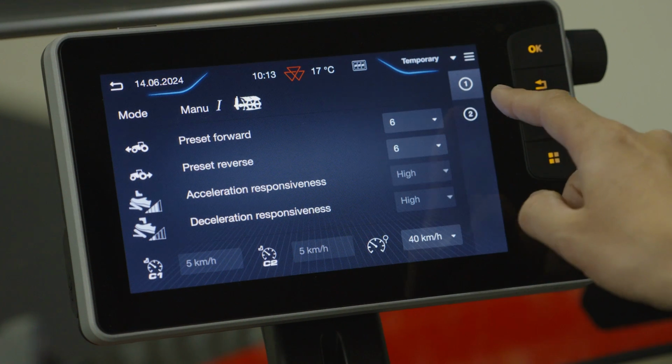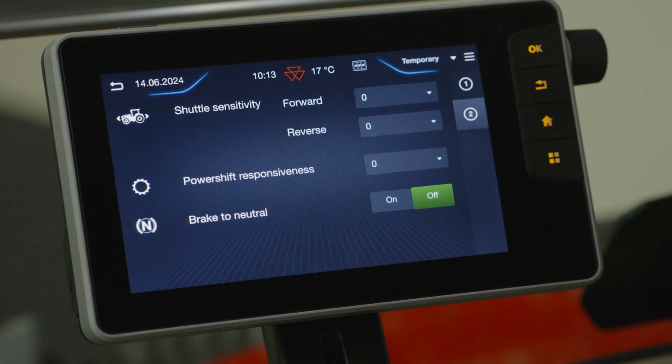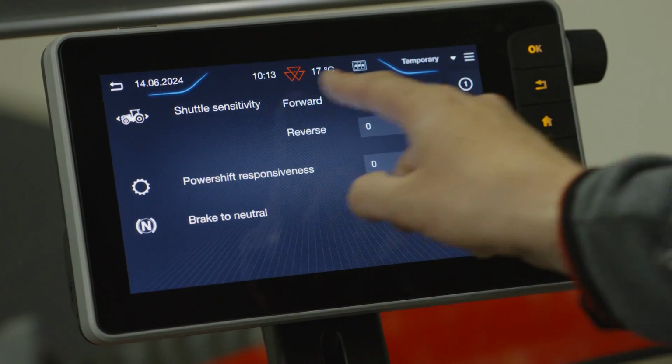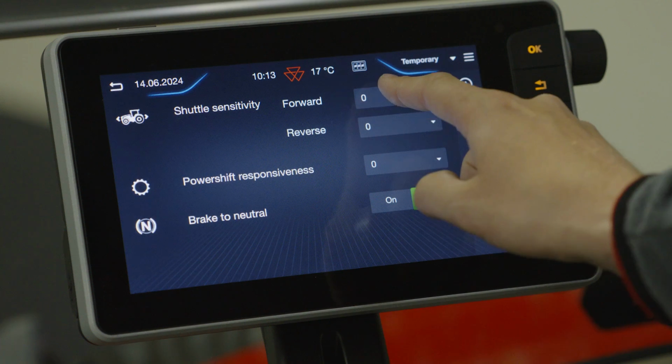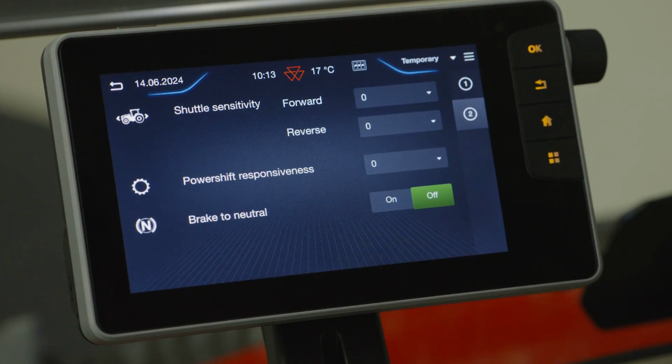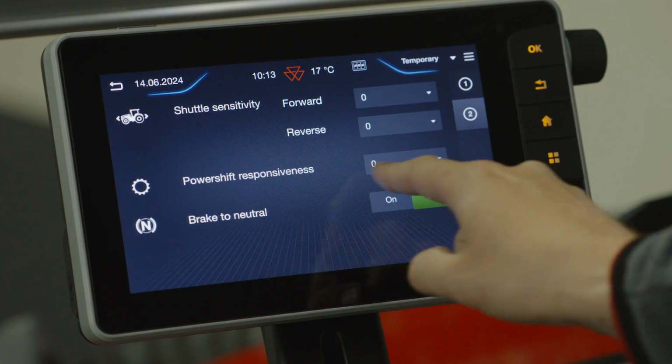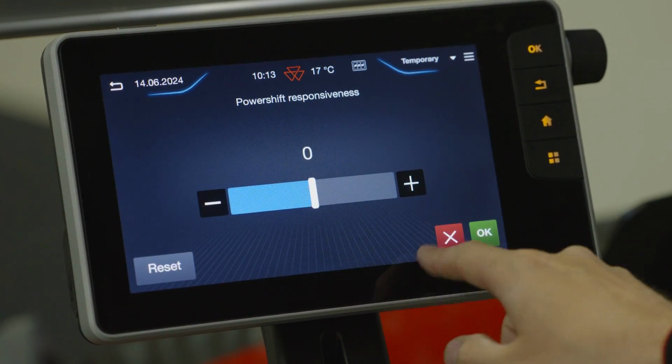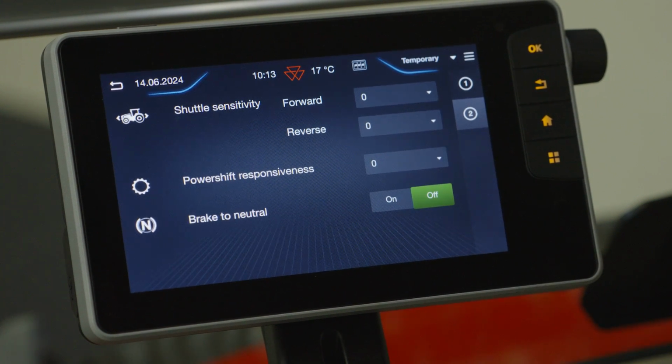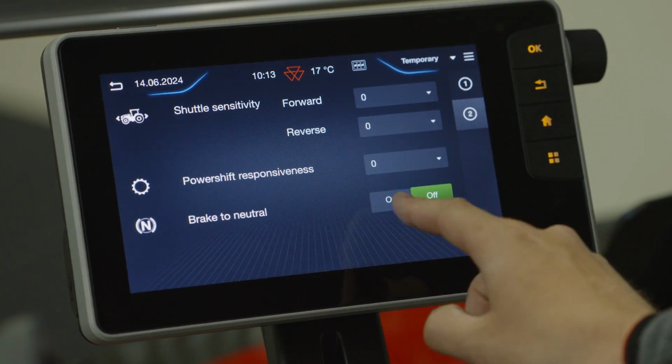On the second page of the transmission menu, you will find the setting for the aggressiveness of forward and reverse shuttling, as well as the setting for the aggressiveness of power shift gear changes within the ranges, which is only available in manual mode. Finally, you can activate or deactivate the brake to neutral function.